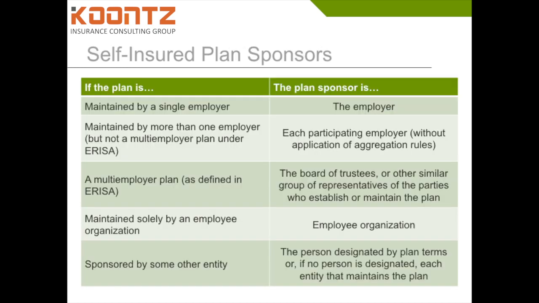Now, the person responsible for doing the reporting is the plan sponsor. If you're an employer sponsoring a self-insured plan for your employees, that's you. But in other situations, the plan sponsor might be somebody other than the employer. An example of that might be a union organization or any other type of multiple employer group that's covered by ERISA or other entities that might offer self-insured plans.